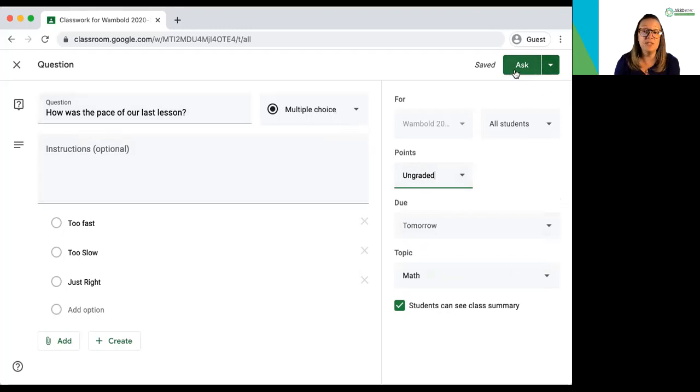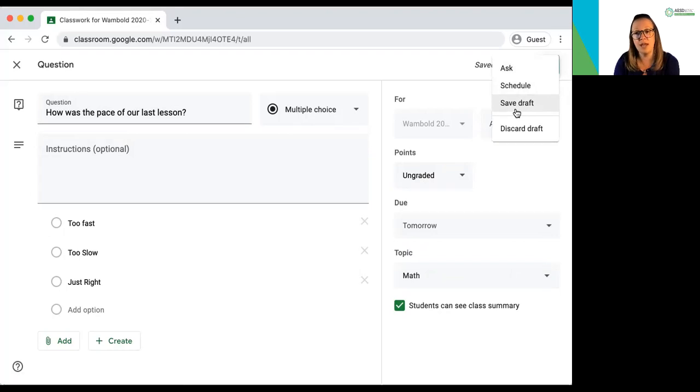That would be live. The students would see it populate on the Classwork page immediately. Or this drop down right here allows me to schedule this, to decide what day and what time it shows up. Or I can save it as a draft and then push it out when I want to. I like this feature better than scheduling, only because I never know if 10 o'clock is really when I'm going to want to ask that question, or is it going to be 10:05 because other things have changed the pace of my class. But I'm going to go ahead and ask right now.